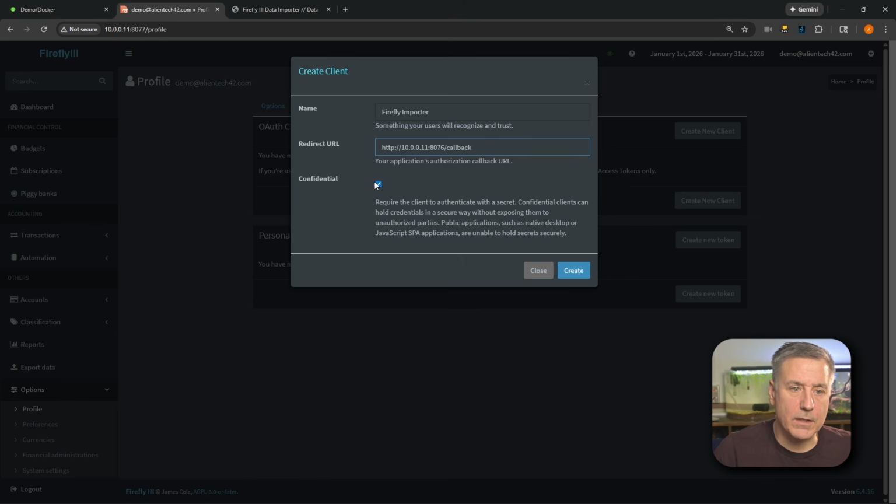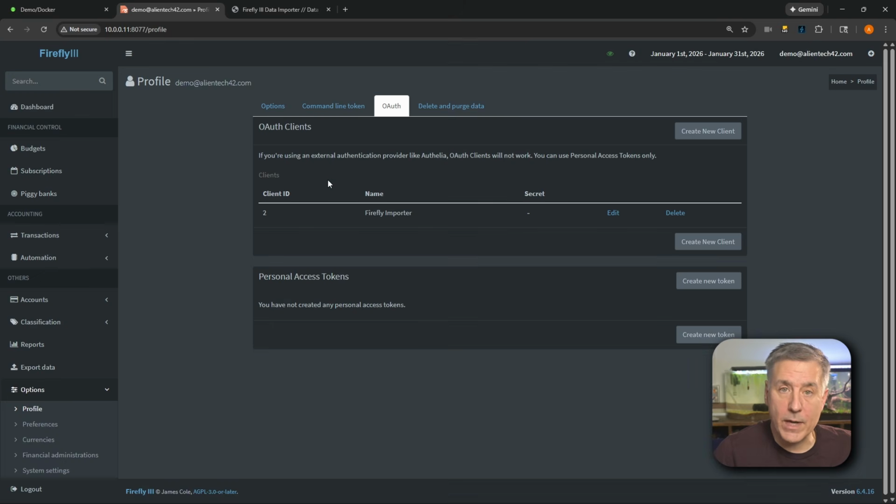All right, next we've got confidential. This we definitely want to uncheck. If we don't, it's not going to work. We're done with this part. Go ahead and click Create in the bottom right. And now that that's created, there's a client ID that has been associated with it. It is currently 2. We're going to need to make a note of that, copy it, whatever you need to do. We're going to need this in a moment. Once you've got that noted, go ahead and click on Dashboard to take us back to the dashboard.